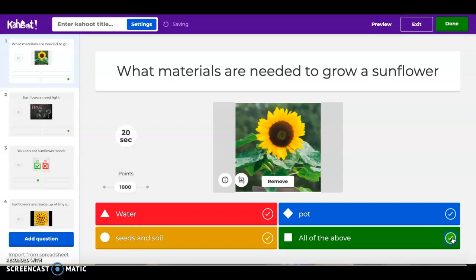So I clicked all the above. You also can as well change the time seconds to 10 seconds or 20 or even increase it to more.